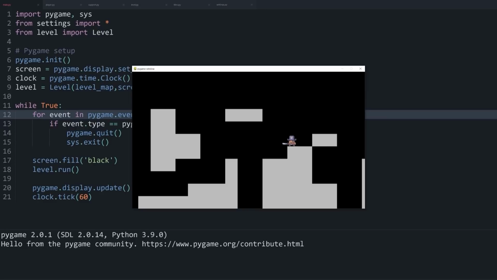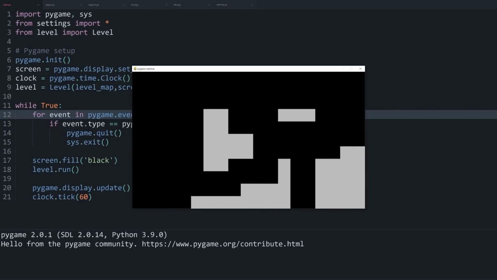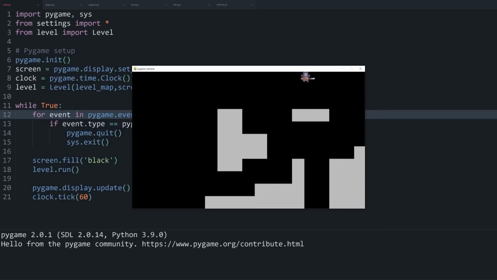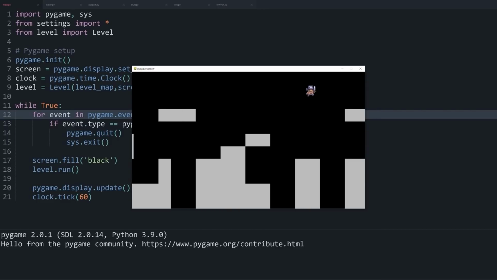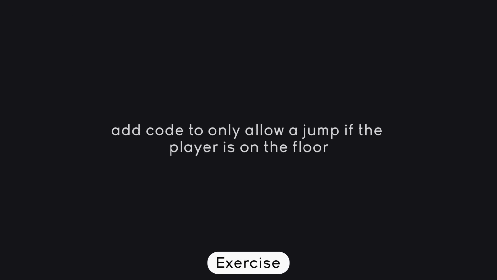But there's one more thing I do want to work on. Because right now, our player can jump in the air, which is not the point of the game. So I want to add some extra code so that the player can only jump if he is on the floor. And this could be a really good exercise for you. Try to add some code so that the player can only jump if he or she is on the floor.